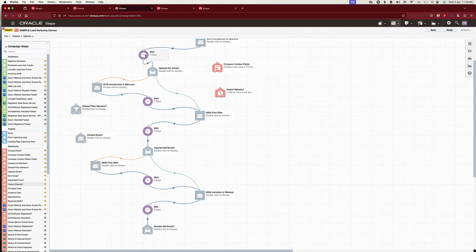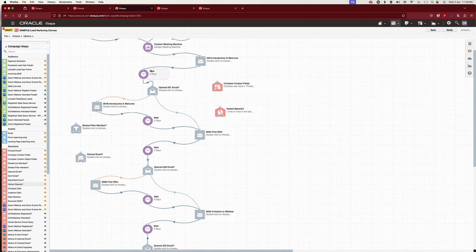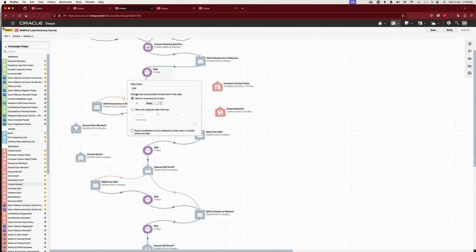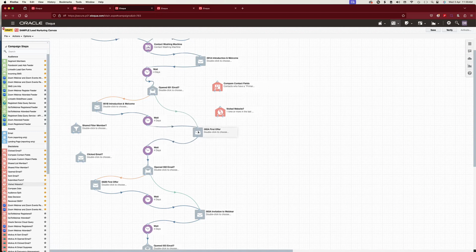This one we talked about speed and velocity. So that person moves through the campaign in a much faster way. And so here you can see we send the first email, we then wait for 4 days. For that person, then we ask the question, did they open it, yes or no? If they did open it, at the end of 4 days, they go straight on to the second email. However, if they didn't, we then send them the repeat, and then we wait for another 4 days.